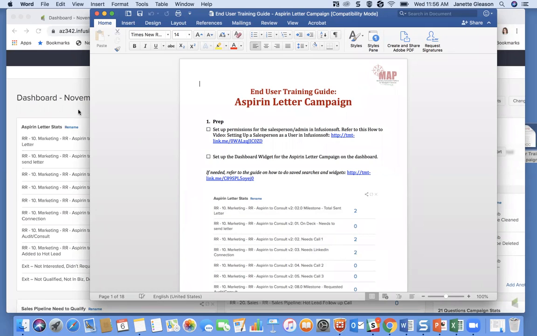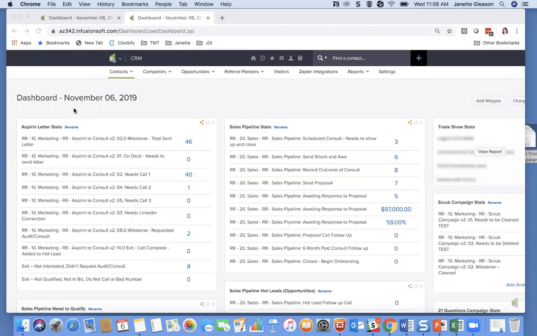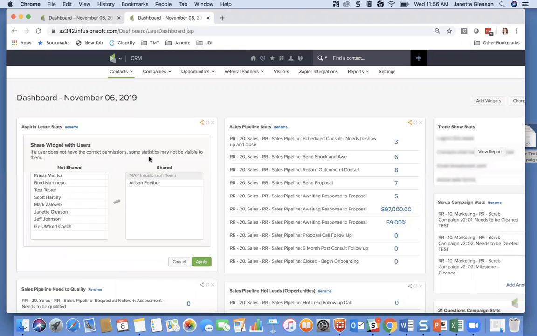So first, you'll want to make sure that the people who will be making those follow-up calls, and who will be managing the campaign moving forward, have the widget for the Aspirin letter campaign on their dashboard. Here's an example of the widget to share with other members of your team. They must be an Infusionsoft user. If you have admin permissions, you can click here on the share icon and select who you'd like to share this widget with.